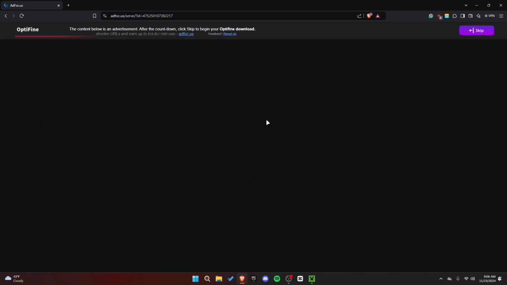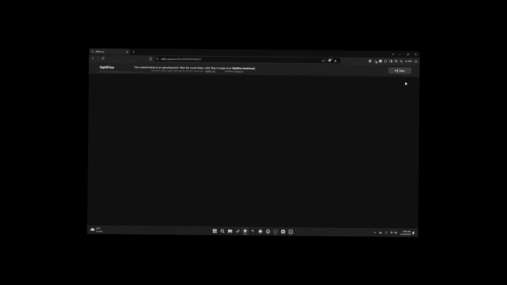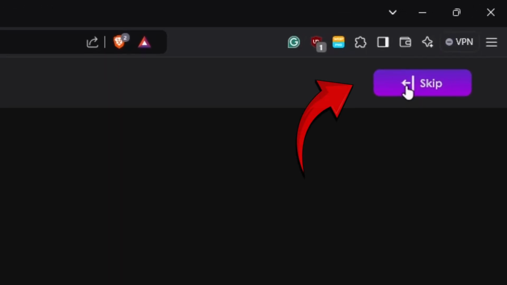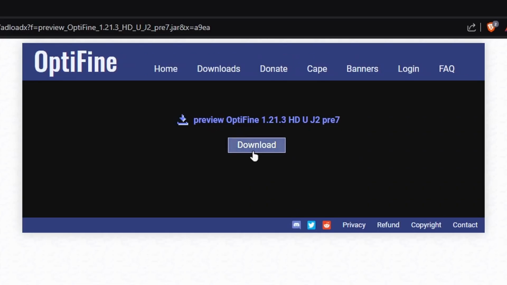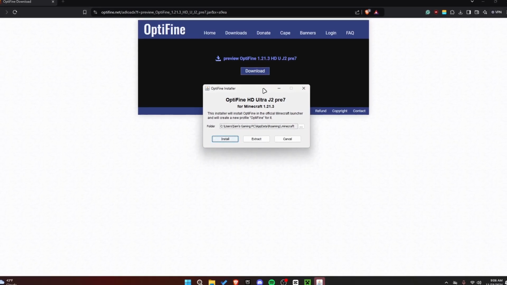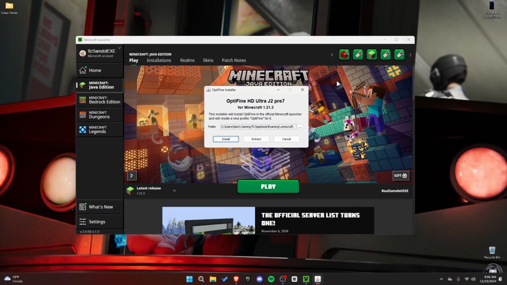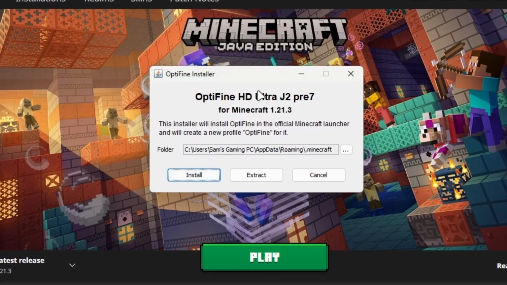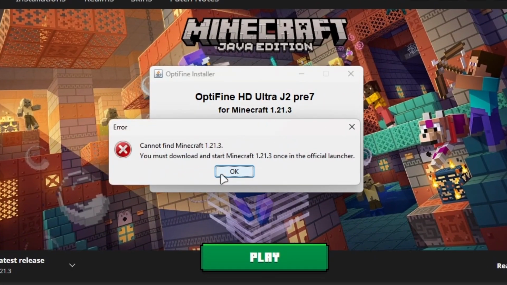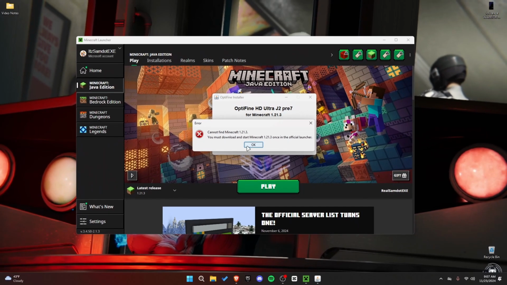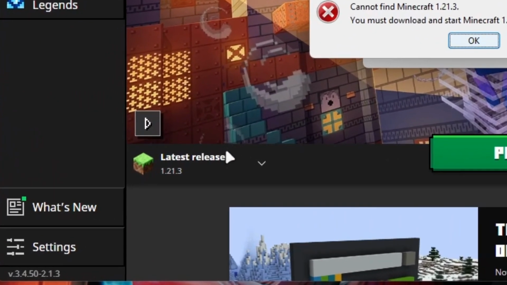There may be an ad here, which I have ad blocker, so obviously there is no ad, but you can go up here to the top right and hit skip. Once you do that, go ahead and click download. When OptiFine finishes downloading, you can double click on that, and that'll open up this OptiFine installer. Go ahead and install.